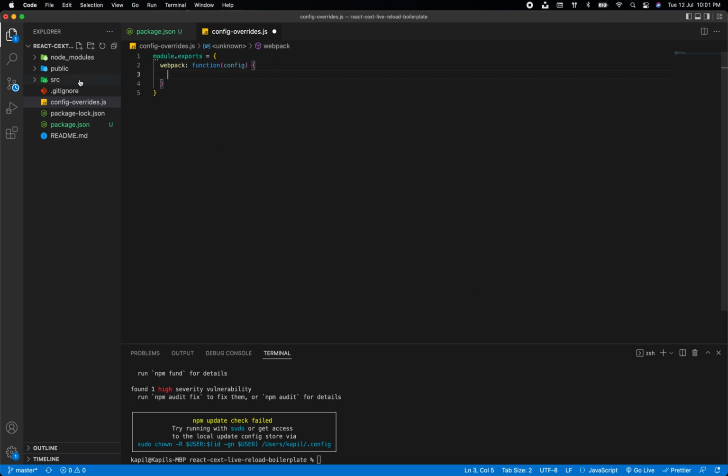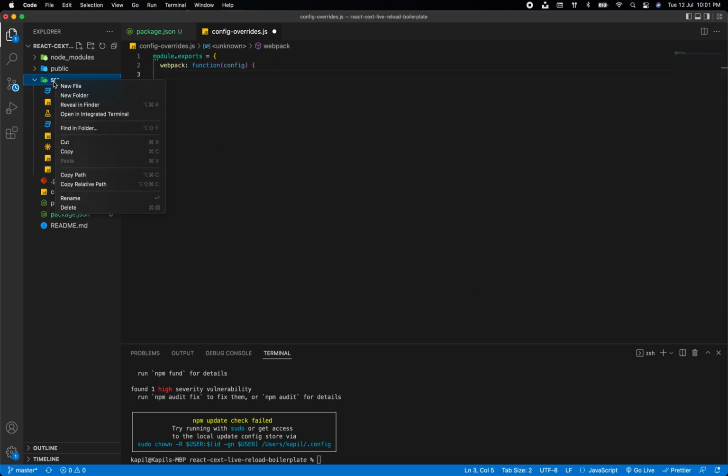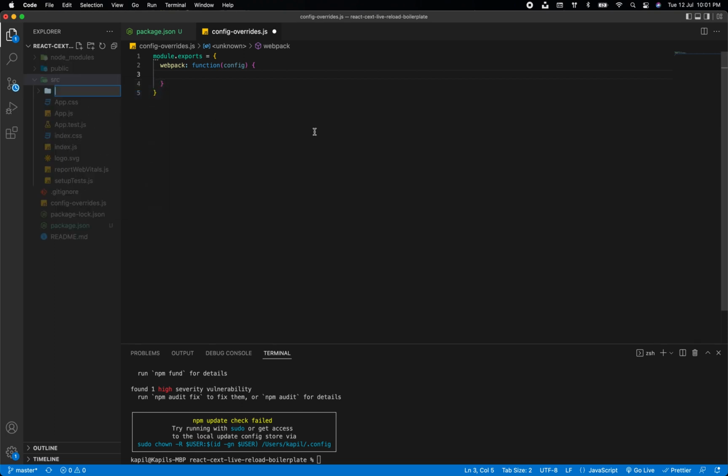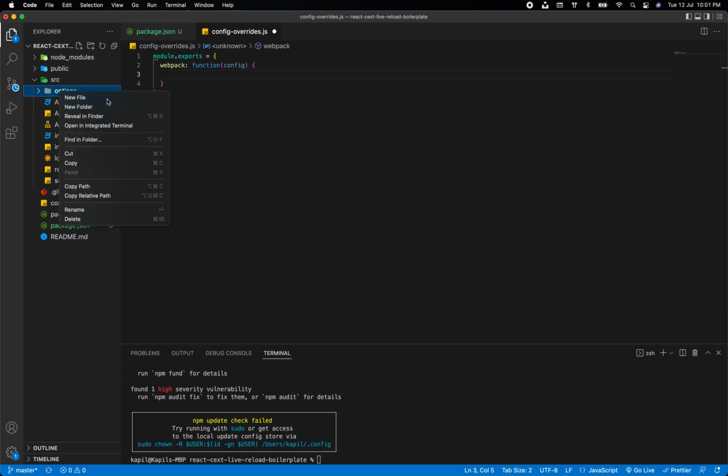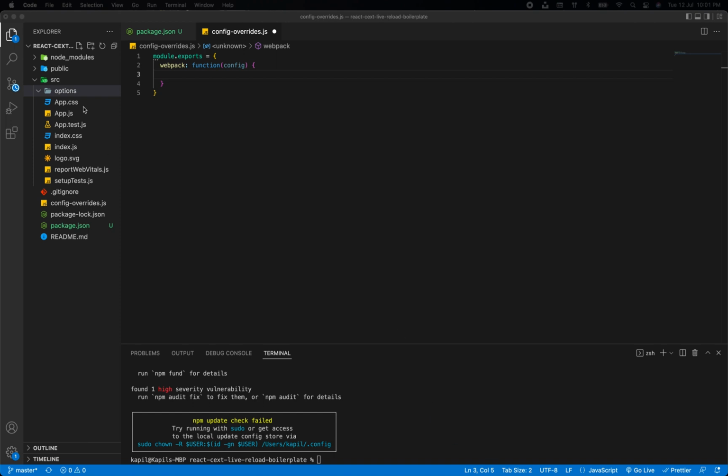So let's quickly go to this React app, and I'll just quickly create one folder named options, and inside options I would need one file. I would name this options.html. So let's create that, options.html.